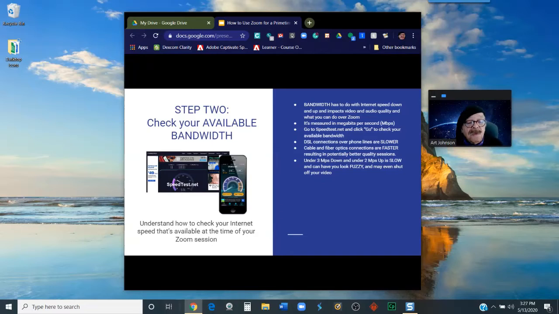If you're under 3 megabits per second down and under 2 megabits per second up, this is considered a fairly slow connection. You may notice that you're not looking as clear as other people, because the way Zoom does it is they cut out pixels and you look fuzzier. If you don't have enough bandwidth, it may even shut off your video, or you may have some in and out problems. So it's really important to check your bandwidth and see what you've got.